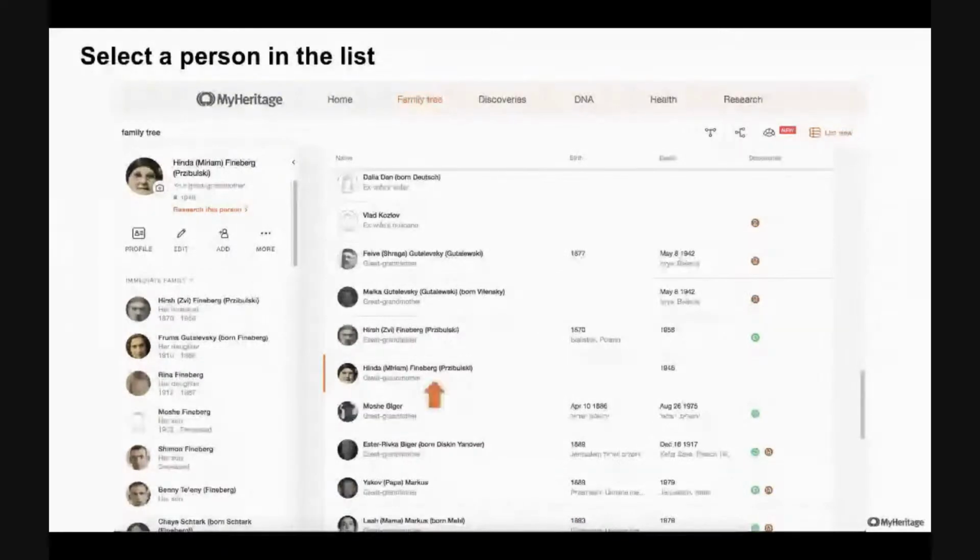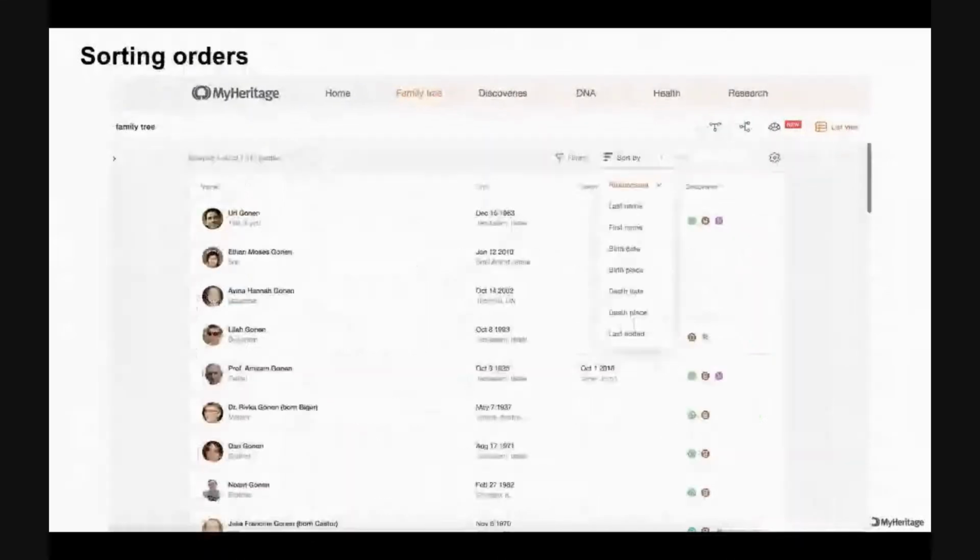So in this case, this is my great-grandmother. You can sort the list. By default, we sort by the relationship to you. So in my case, I will appear first, then my children, then my parents, then my siblings, then my wife, and then grandparents, and so on. So it goes by how far this person is from you. You can also change it by last name, by first name, by birth, death, and so on.